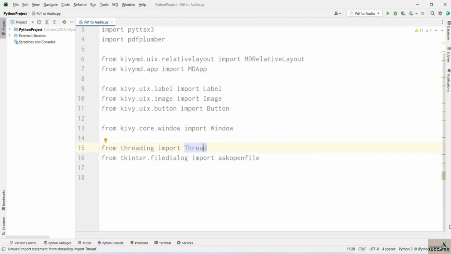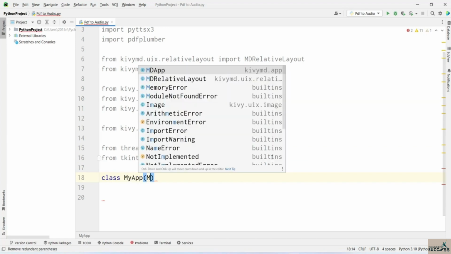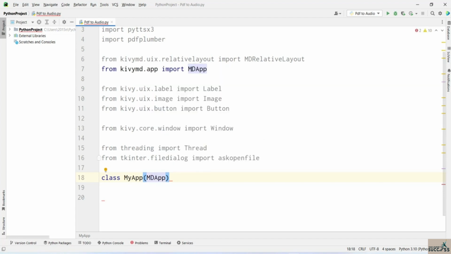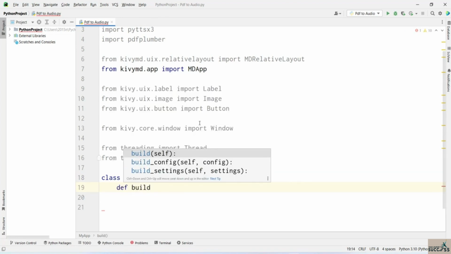And now let's create our layout, or let's display our window. First of all, I will create a class, and I will name it MyApp. You can name it anything you want. And to this class, I will pass this MDApp class that we have previously imported. Okay, now right in here, I will create my build method.